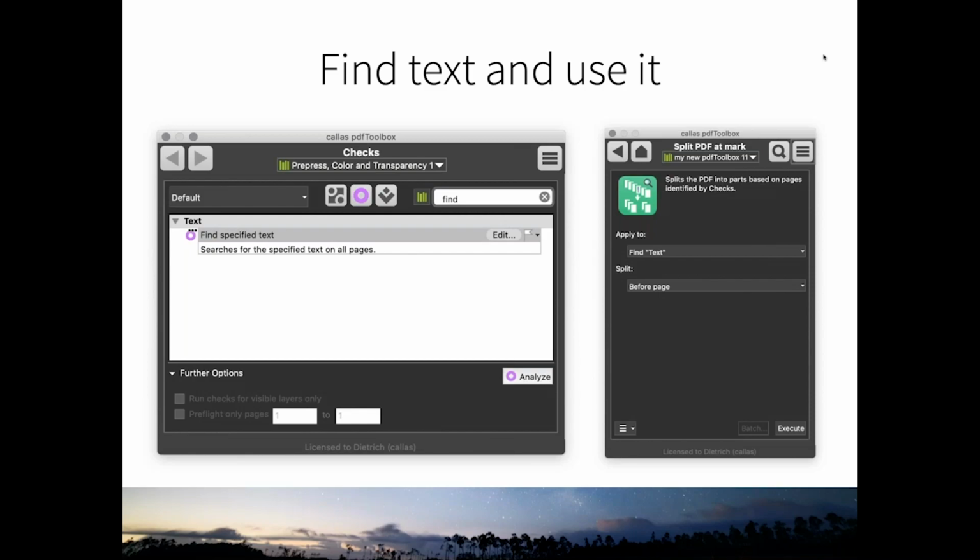It's worth remarking that I see here find text and use it, but of course this splitting the PDF at a particular mark will not only work for find text, but it will also work with other pre-flight checks. So if you rather make a pre-flight check that says look for a particular point size and a particular font or a particular color that is used for text, then those pre-flight checks can be used for this splitting algorithm as well.